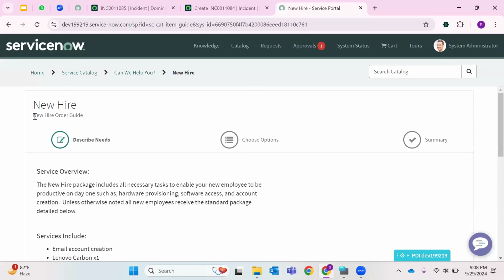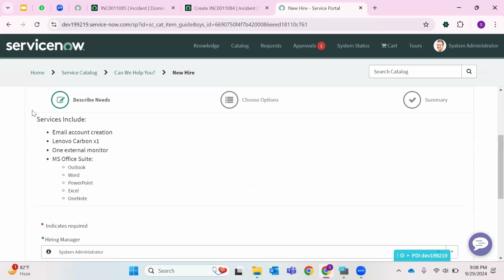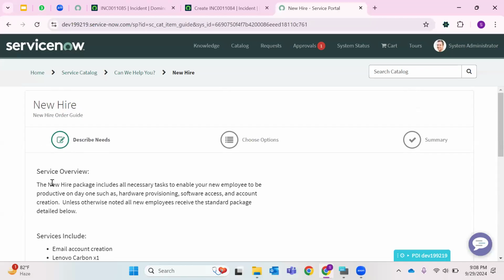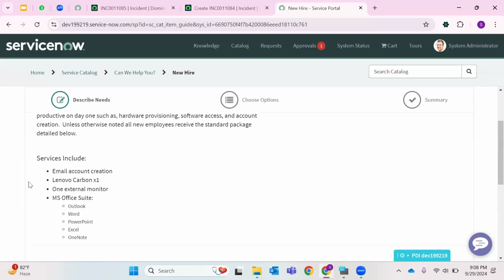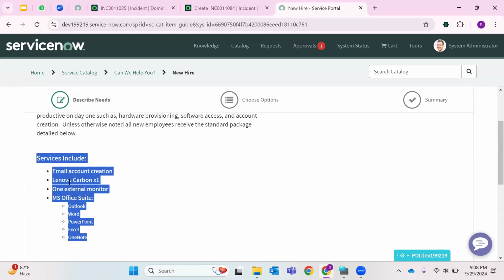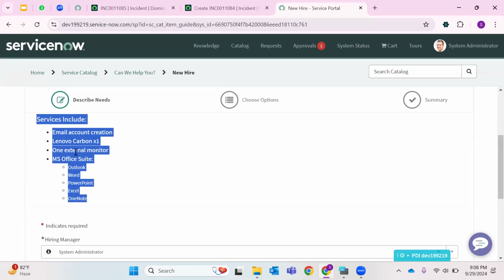See, new hire. This is the short title. This is the description part. The new hire package includes all necessary tasks to enable your new employee to be productive on day one, such as hardware provisioning, software access, and account creation unless otherwise noted. All new employees receive a standard package. So what is the standard package? They have an email account creation, a Lenovo Carbon One, one external monitor, MS Office suite.